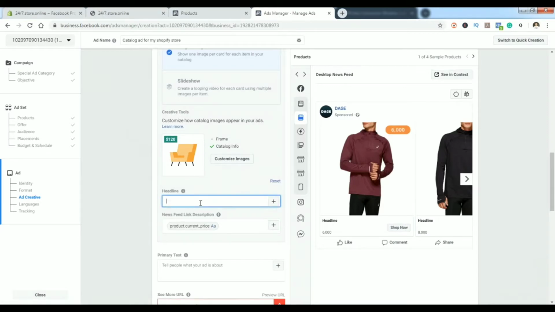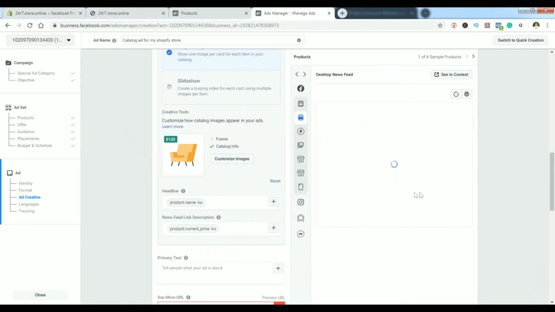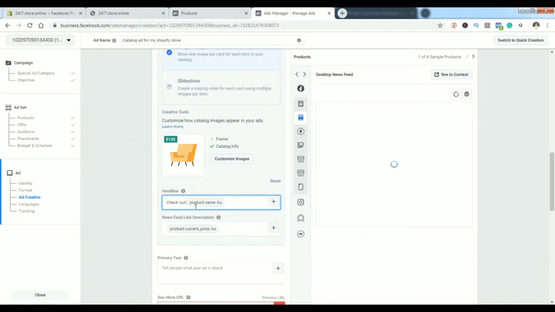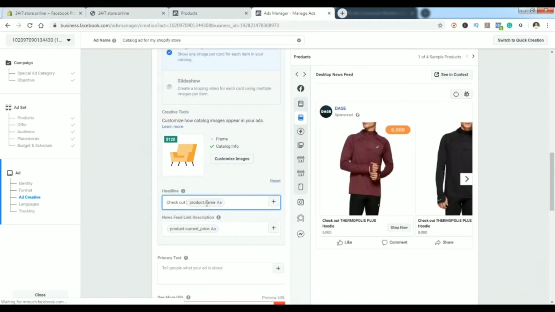So you have here a headline, and that is the headline for each item, and you can also customize it. Let's say that I want to include the name. Since I have 4 different products, I can put it to be like maybe check out, and then include the name of the product, so you can see how it looks. So check out Thermopolis plus hoodie.